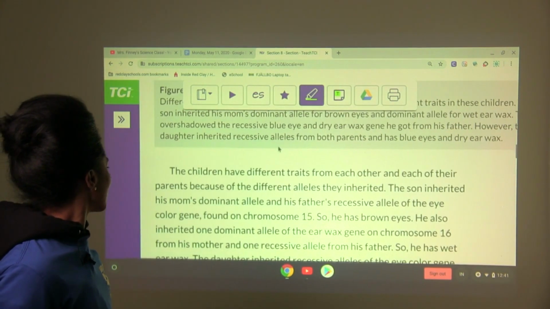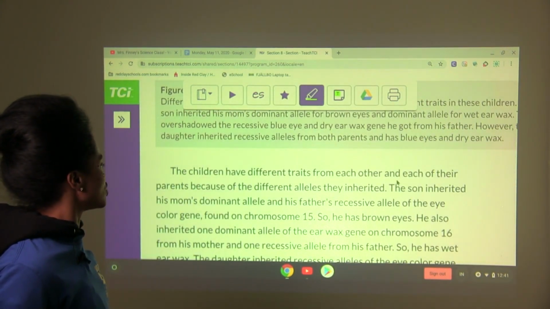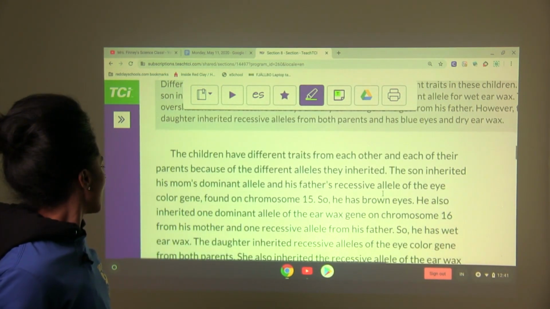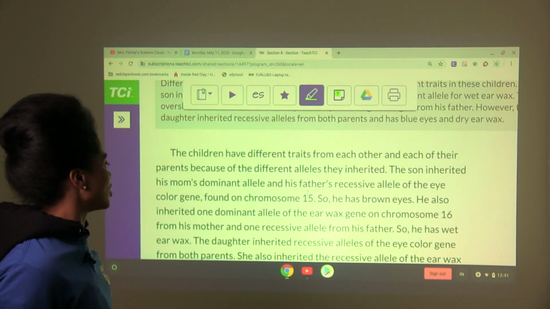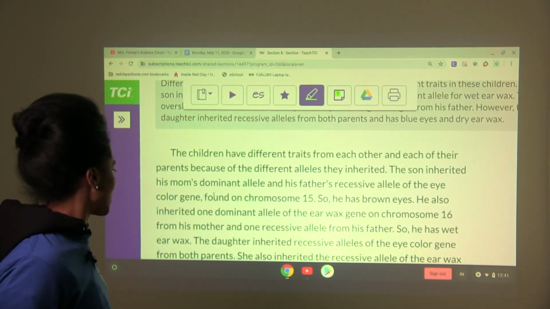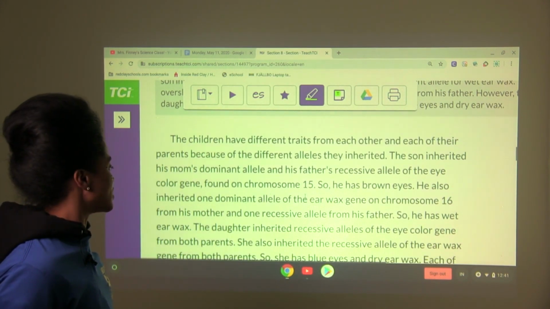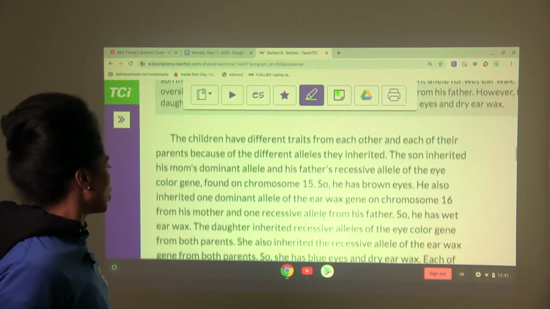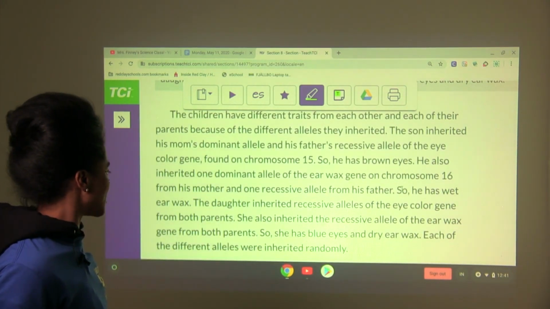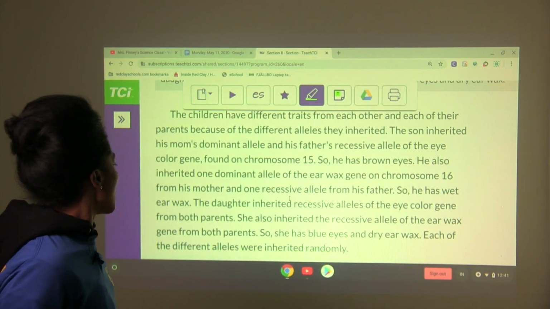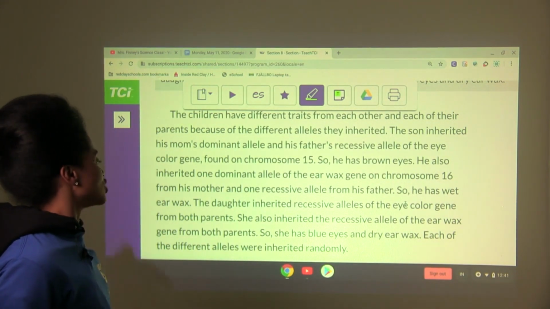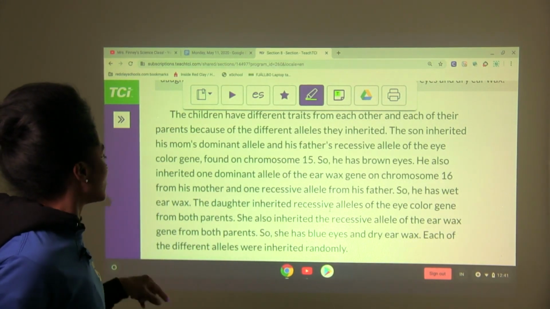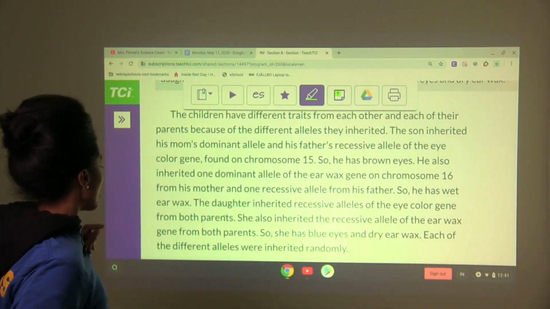So we want to take a look here. It says the children have different traits from each other and each of their parents because of the different alleles they inherited. The son inherited his mom's dominant allele and his father's recessive allele of the eye color gene found on chromosome 15. So he has brown eyes. He also inherited 1 dominant allele of the earwax gene on chromosome 16 from his mother and 1 recessive allele from his father. So he has wet earwax. The daughter inherited recessive alleles of the eye color gene from both parents.